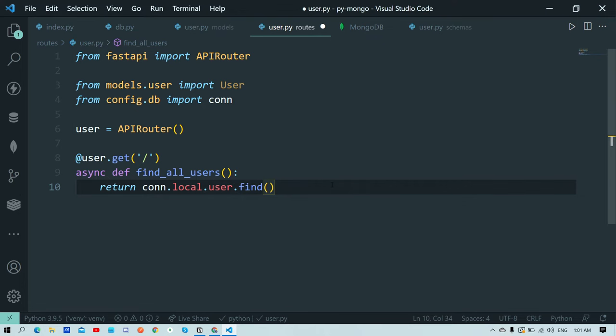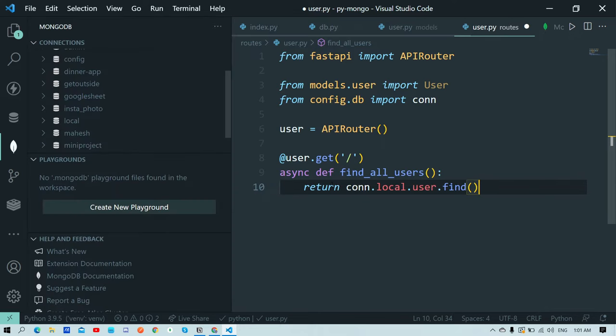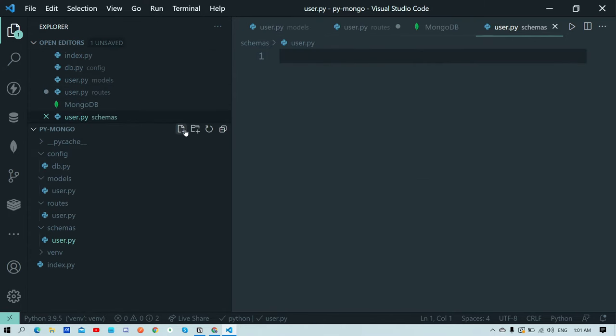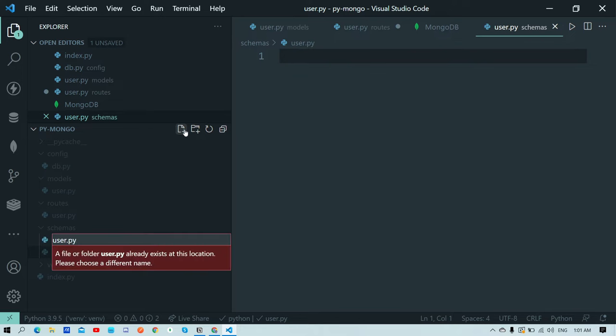Okay, so now the most important part is still remaining, which is the schemas. And here the main logic will come, guys. Inside schemas, so Ctrl+B, inside here, inside schemas. Don't get confused between models and schemas. Schemas is just a serializer we need. Okay, I already have user.py over there in schemas.